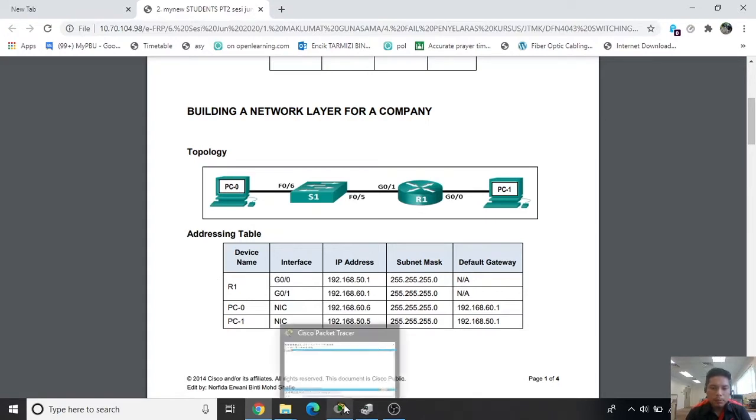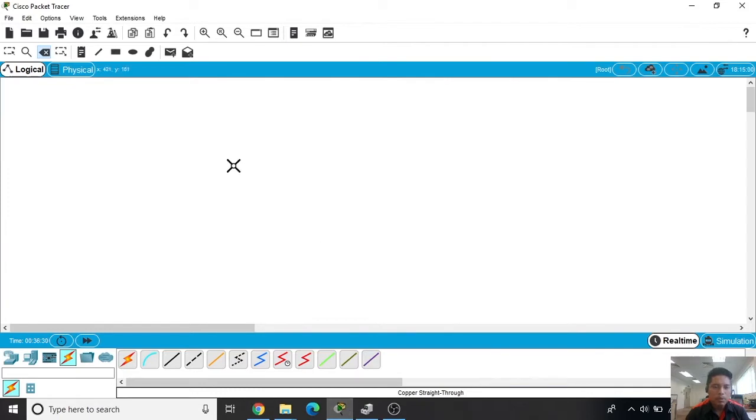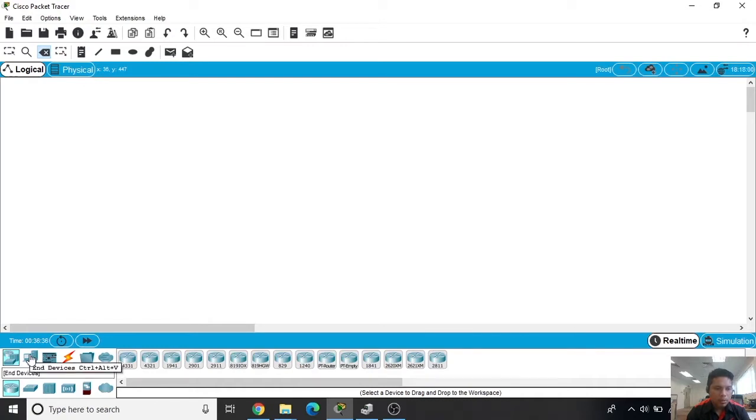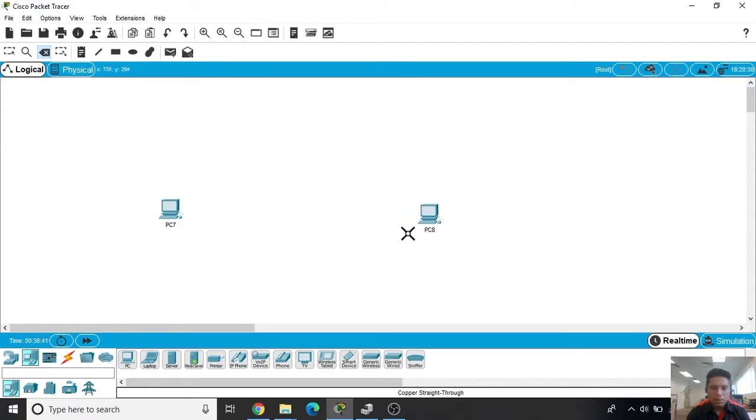Okay, so first open Packet Tracer. Click on network devices and end devices. Add one PC, a second PC, and rename this one to PC 0, and this one will be PC 1.